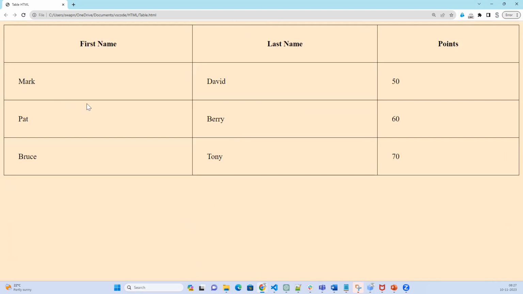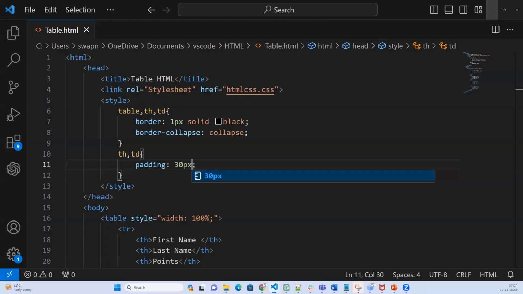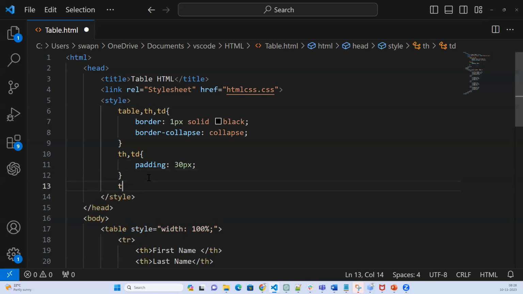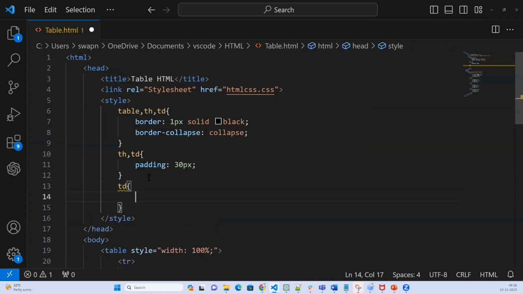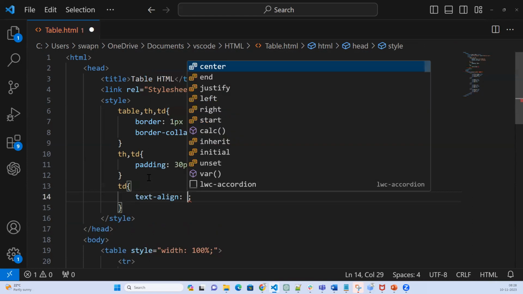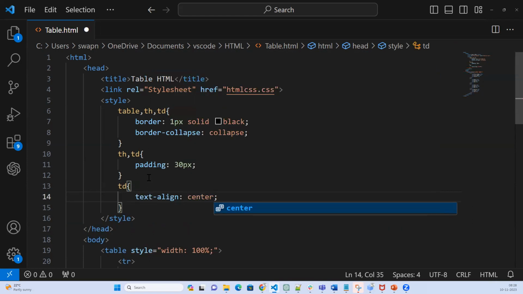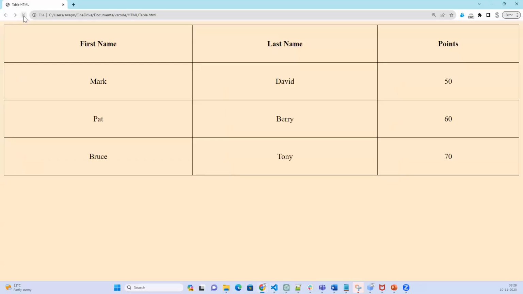Similarly, if you want to make whatever these are center, TH is already center, but the content below, whatever content is there in every cell, has to be center. Now, if you want that to be center, this is only for TD, text-align equal to center. Click on save, and then refresh. It is displaying as center.